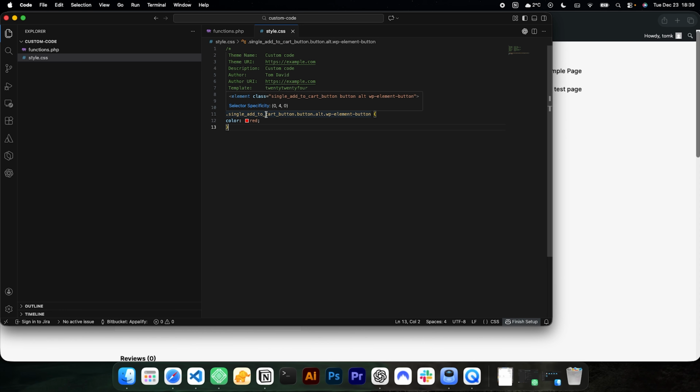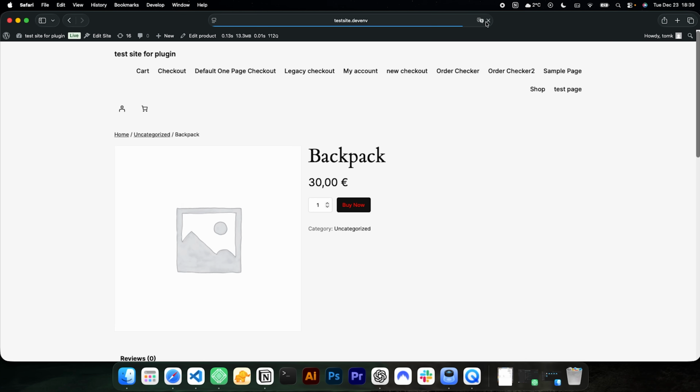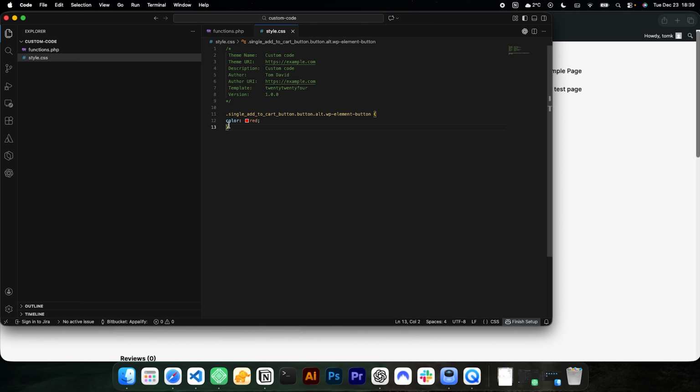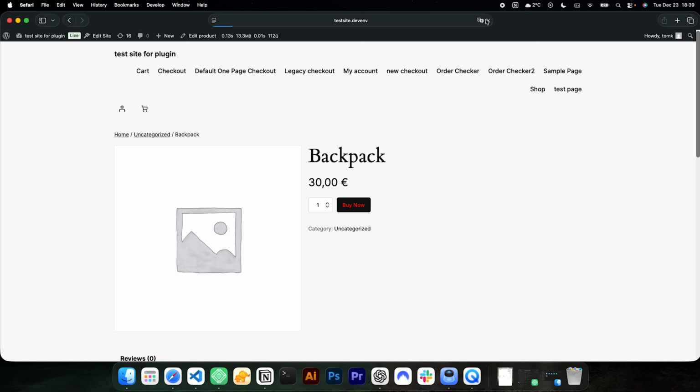Now this is the add to cart button. And we can change the color to red. Now if we reload the page, you see the text is going to be red. Something else, for example, is we can change the background to red. And now you can see the background is red. Now you can play around with the CSS a bit and get the exact button that you want.